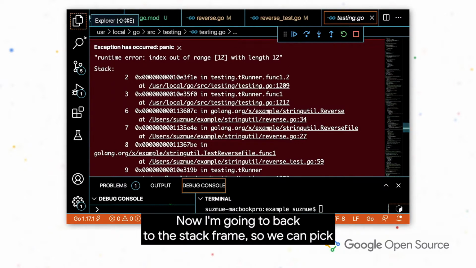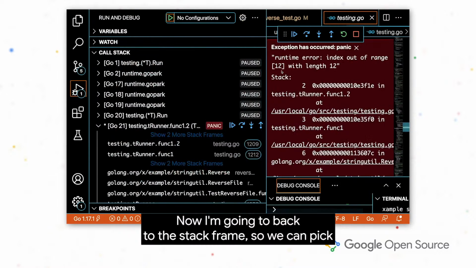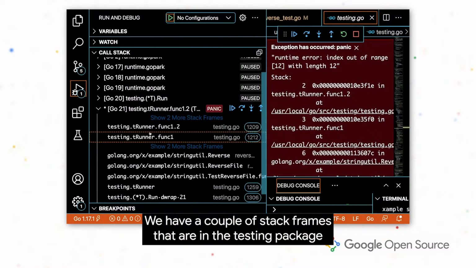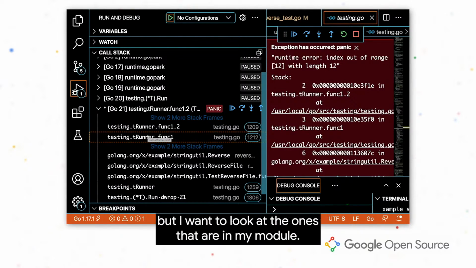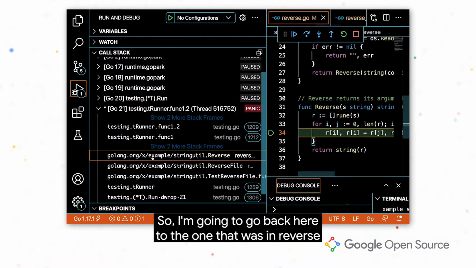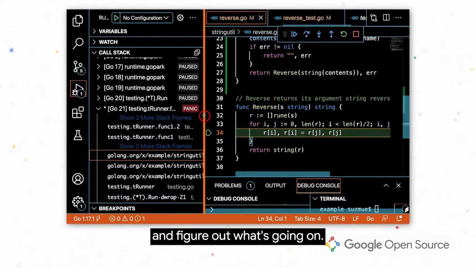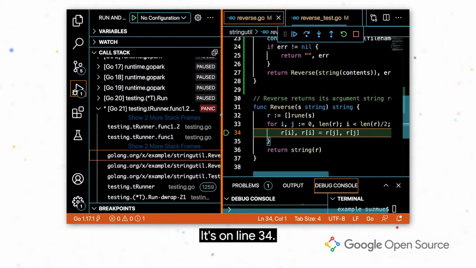So now I'm going to go back to the stack frame so we can pick the last frame that's in our code. So we have a couple of stack frames that are in the testing package, but I want to look at the ones that are in my module. So I'm going to go back here to the one that was in reverse and figure out what's going on. So it's this line 34.